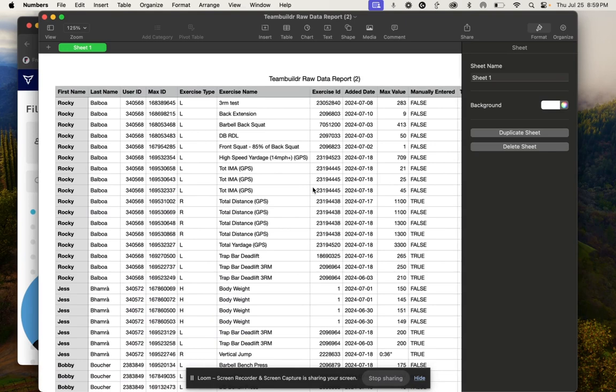And that's how you're able to run a raw data report inside of Team Builder and have it downloaded directly to your computer.